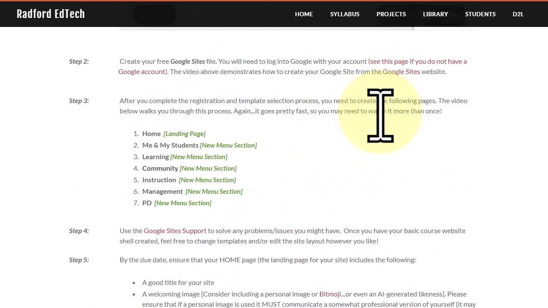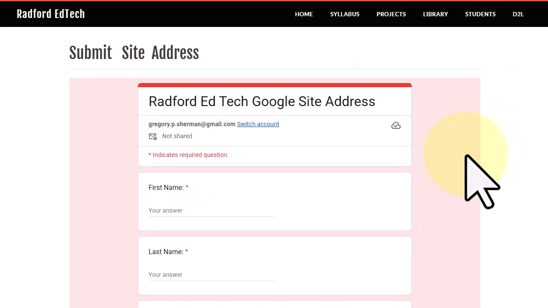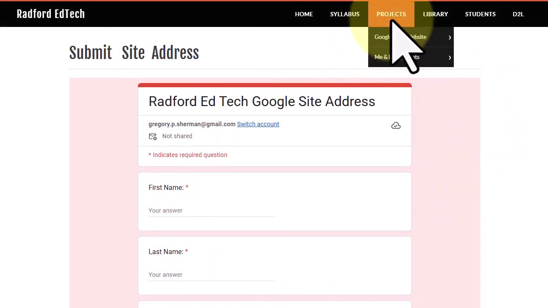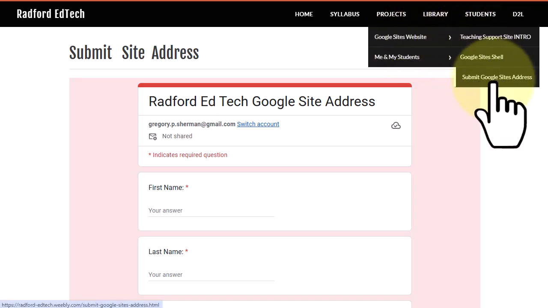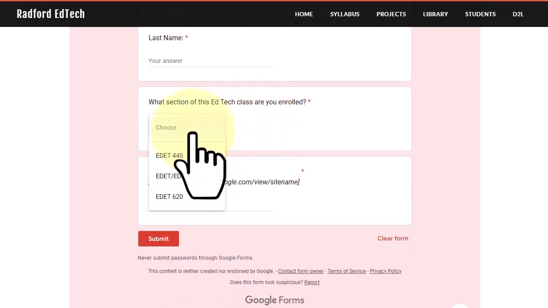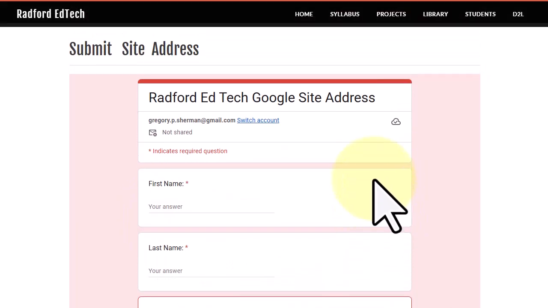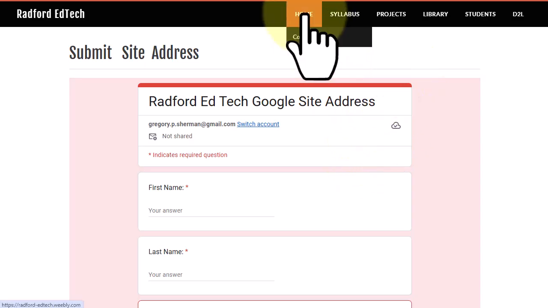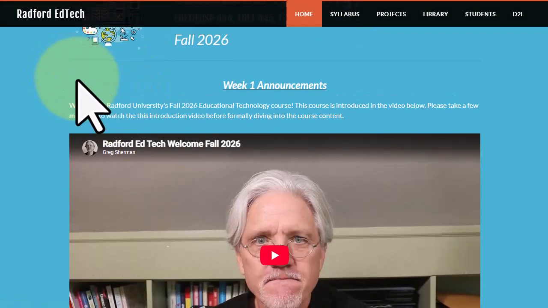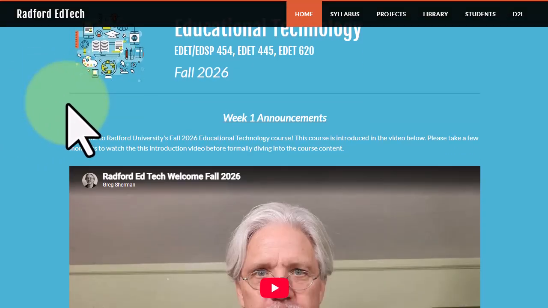When you're done, you're going to actually submit your website address to me. So here it is. Here's the form. Again, I went to the Google Sites website and I went to submit Google Sites address. You'll just put your first name, second name, tell me which section of this class you're in, and then submit your URL to your Google site. And that's it. So that is a quick overview of the website. Play around with the website though. The more you do, the more you'll figure out how the whole thing is going to operate.